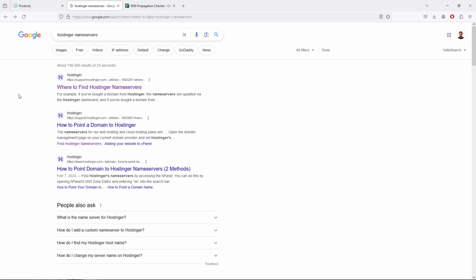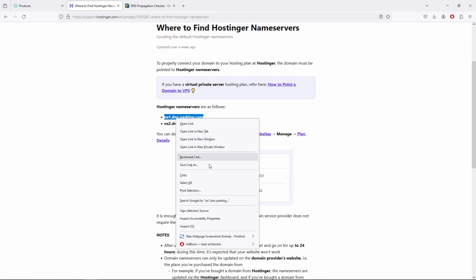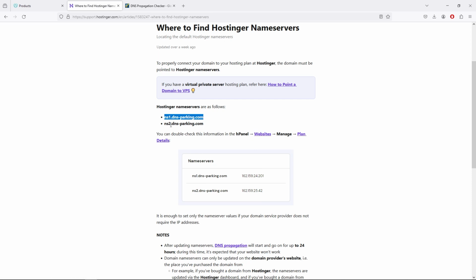Usually you will find name servers in the panel of your web hosting, but if you cannot locate those name servers, you can use Google. So go to Google, type your web hosting. In my case, it's going to be Hostinger, and I'm just going to type name servers. So I'm going to click right here on the name servers. And as you can see, we have two name servers. You want to copy them both, or you can copy just one name server, because the second one is going to be easy to remember. Instead of one right here, it has two.